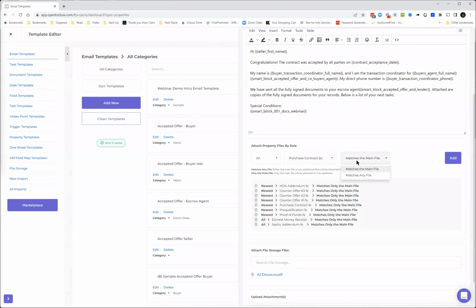So our next rule is, do we want to match the main file or any file? And on that property, that's when you're saying this is the main file. This is the file that I want it to attach. Let's go back a little bit. So on this first one, selecting all is probably going to be your best practice.